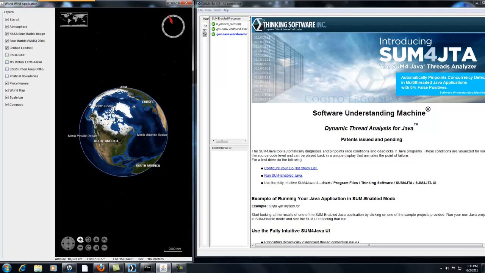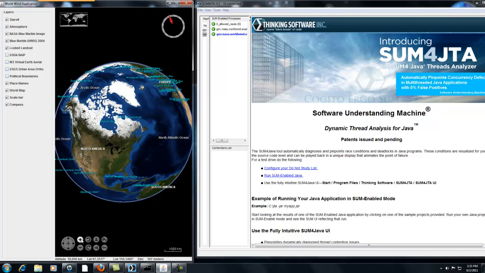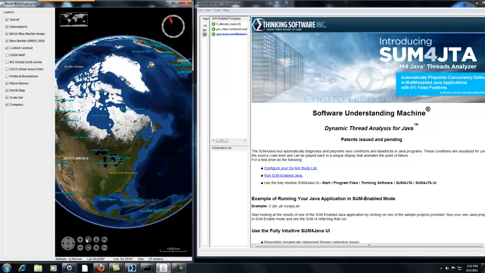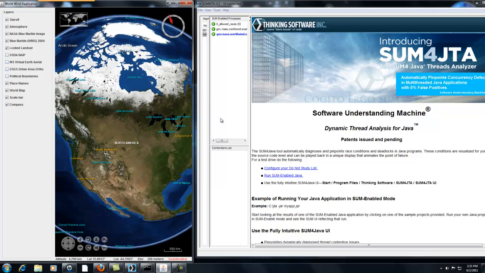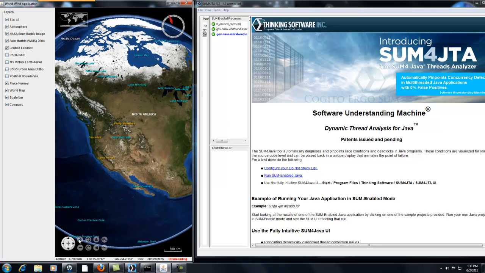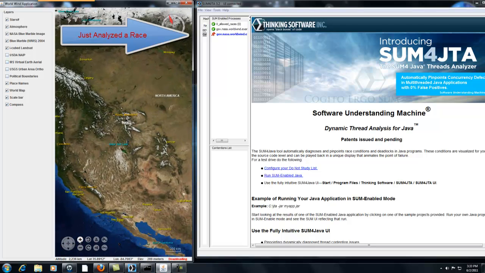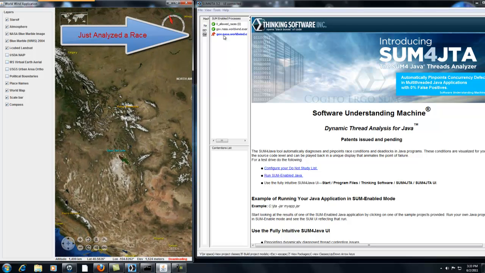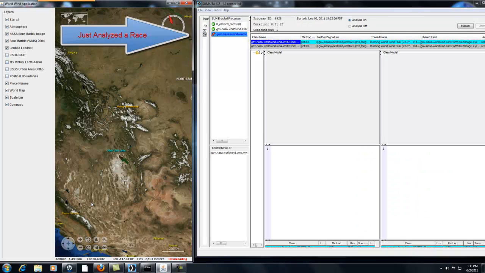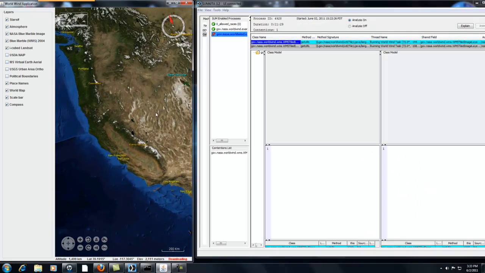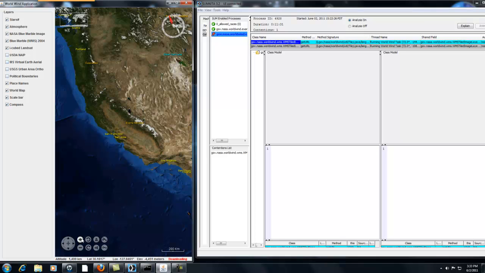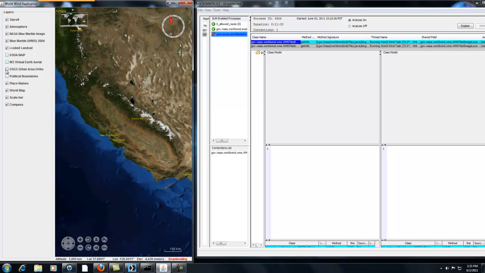The software understanding machine allows you to automatically diagnose the most complex issues in computer software, multi-threading race conditions. Here it is running on an open source application, NASA's Whirlwind. Within just the first minutes, SUM will diagnose and explain several race conditions, all this without any effort on your part. By the way, you do not need to do anything to the application to have it run in SUM-enabled mode.